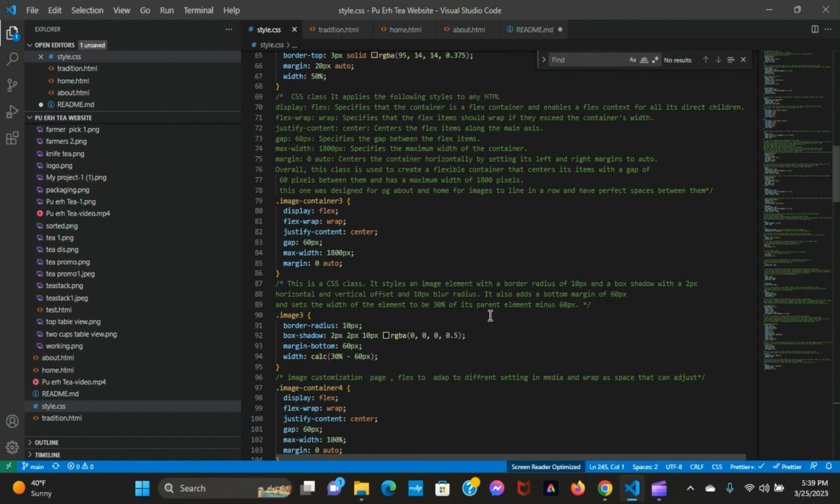Then I wanted to make the images look a little bit nicer than just flat. So I created this image CSS class. It styles an image element with a border radius of 10 pixels and a shadow with a 2 pixel horizontal and vertical offset and a 10 pixel blur radius. So it gives it a nice little blur and a little shadow around the block of the image, and it rounds the corners so it doesn't look so flat.